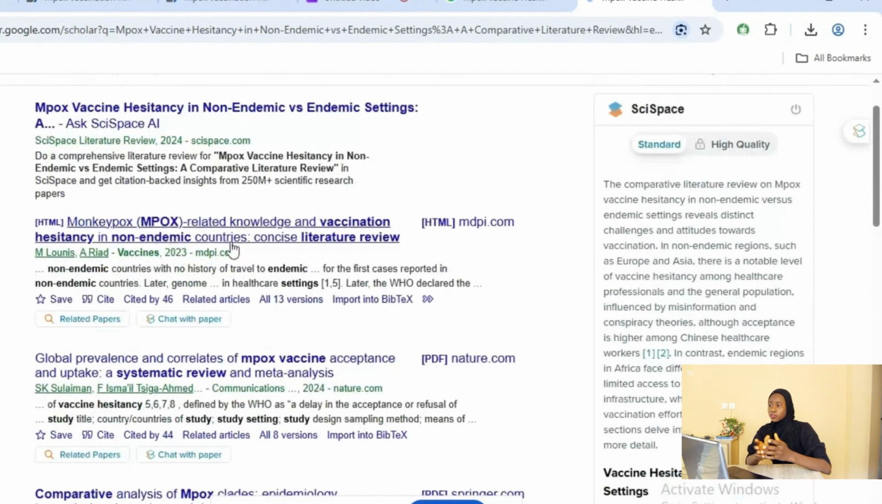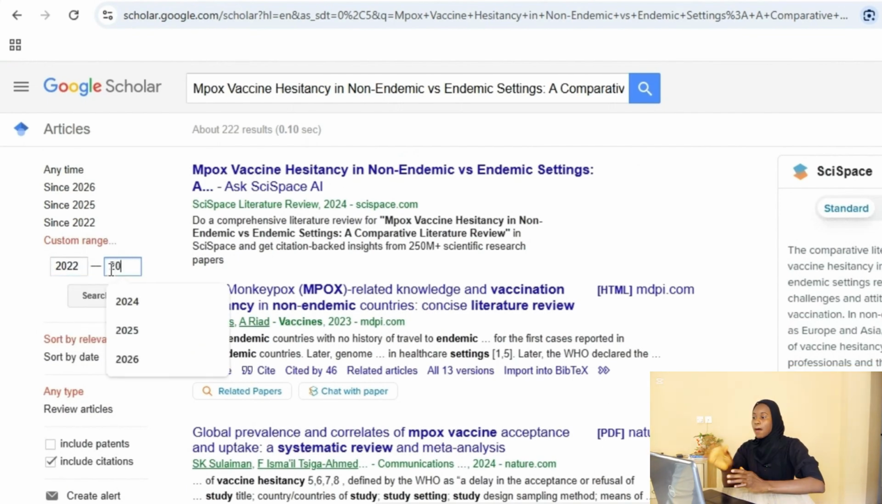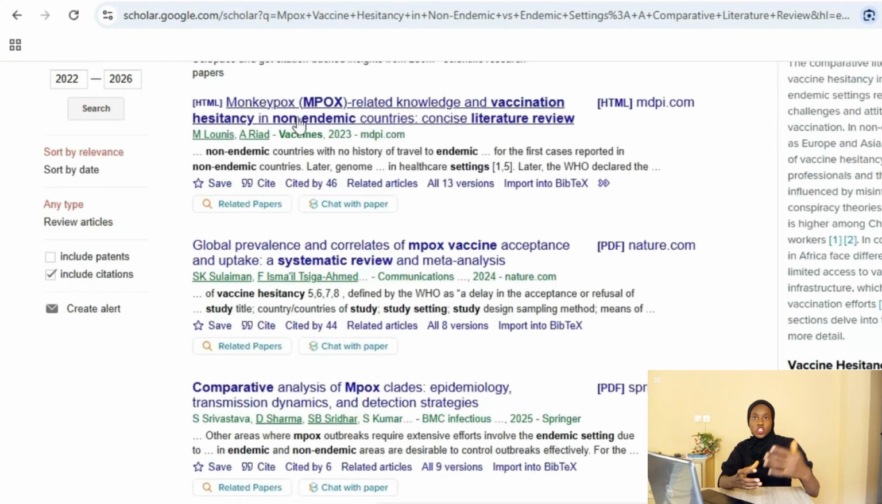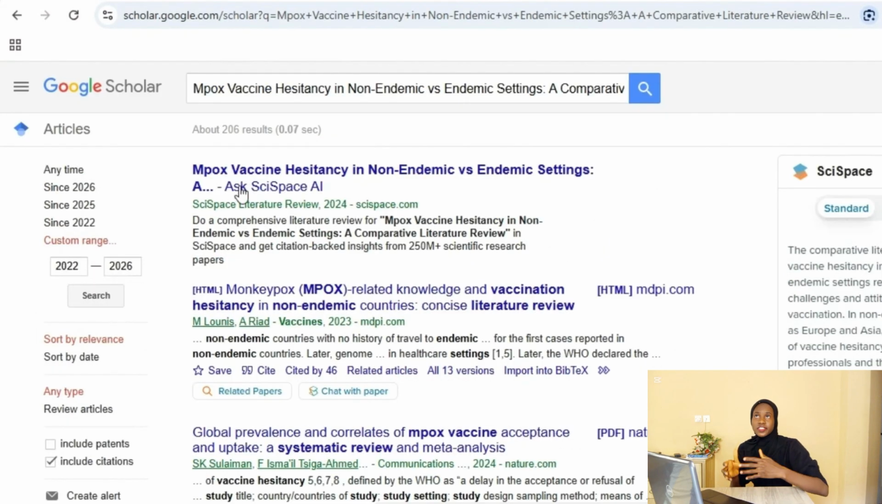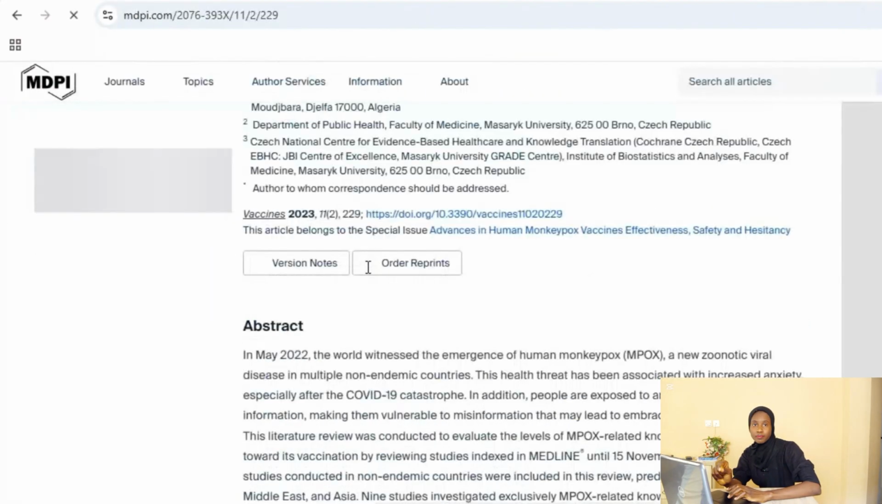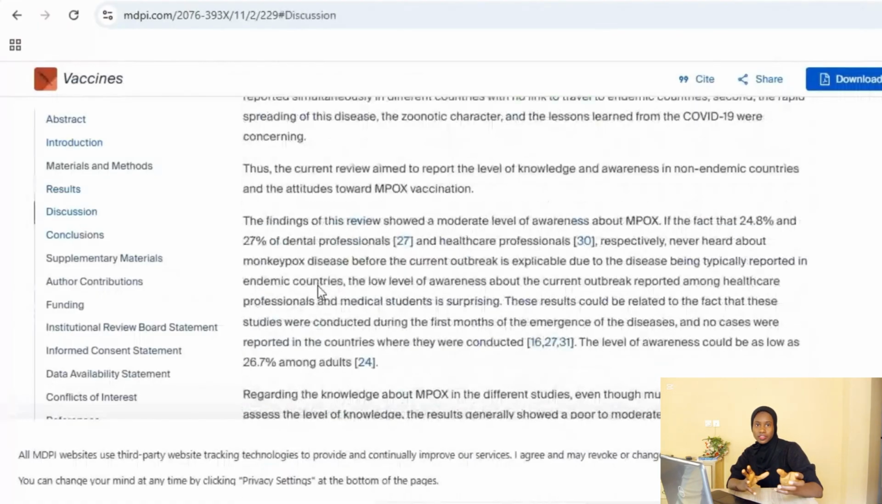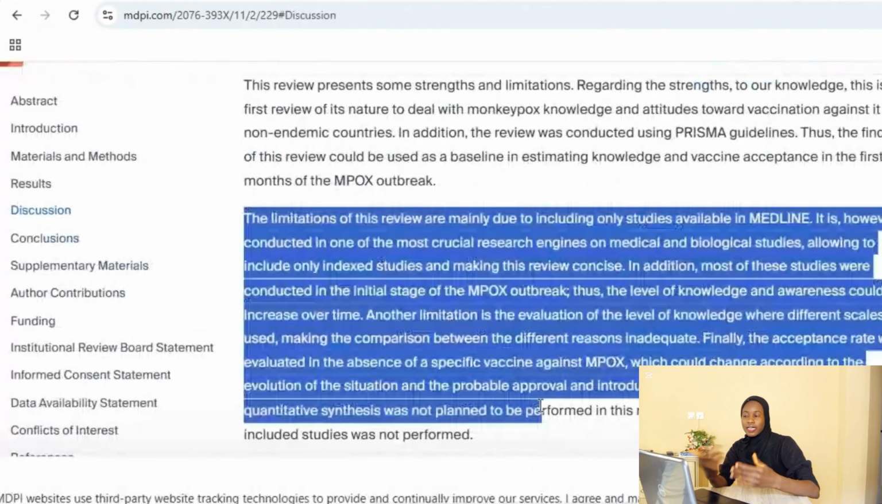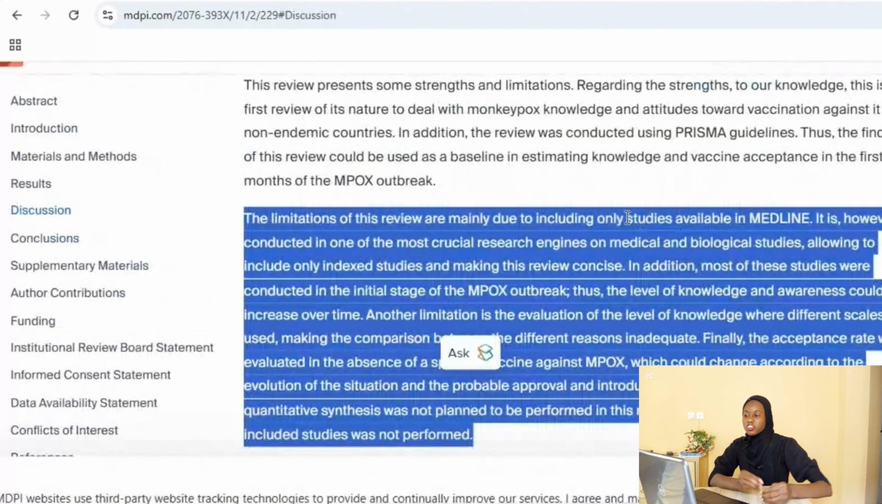So what you want to do next is go to custom range and put in the dates that you want. You want to ensure that you are not putting in a very, very long date range. You want to see something that is really recent, maybe the last 5 years or the last 3 years. Then you can scroll and look at these papers, look at the titles and see if there's anything similar to yours. You can also open any research paper and scroll to its limitations and look at the limitations that the authors highlighted. That's one of the easiest ways to find a gap that you can easily research on.